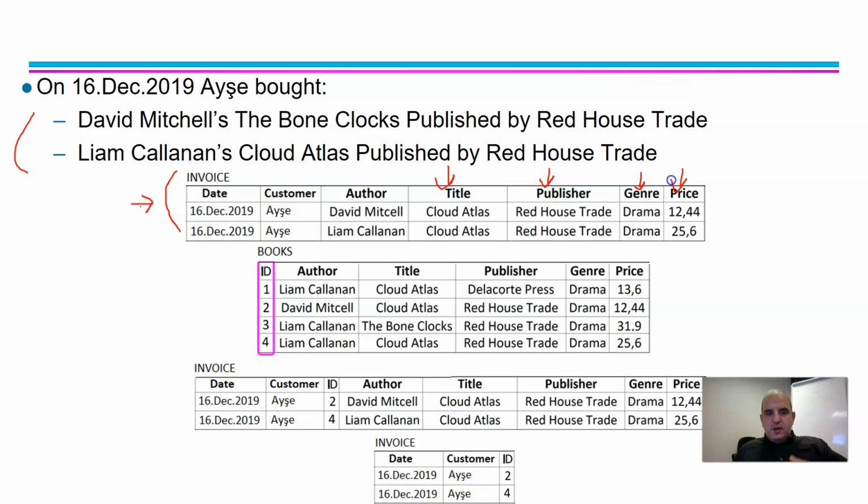What you can do is very easy indeed. Since we have these primary keys, and assume that primary keys are used for reaching each row, when I say David Mitchell's Cloud Atlas, let's say Ayşe bought David Mitchell's Cloud Atlas, I can use it with these words: Ayşe bought the book 2, because I can see that book 2 is David Mitchell's Cloud Atlas. That's so simple. Okay?